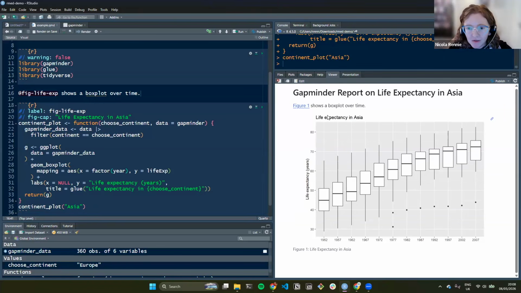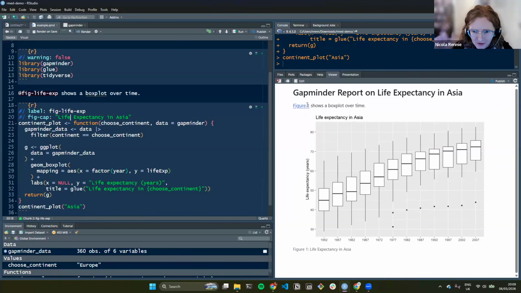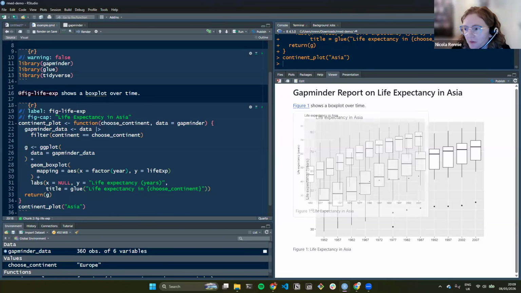Okay. And you get a couple of different things. One, you get this figure caption added at the bottom. Okay, so it says figure one life expectancy in Asia. That's what I put in as my caption. Okay, and you've also got this figure one cross reference here. Nice thing about Quarto is that when you hover over a figure reference, it gives you a little preview of what the chart looks like, and it automatically prefixes it with the word figure, so you don't have to type that out as well.